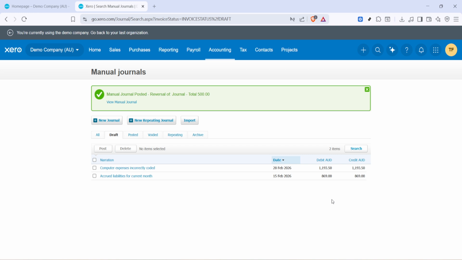That's it. You've successfully reversed a manual journal in Xero, keeping your books accurate and your audit trail intact.